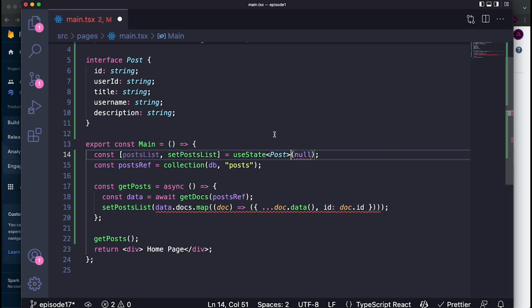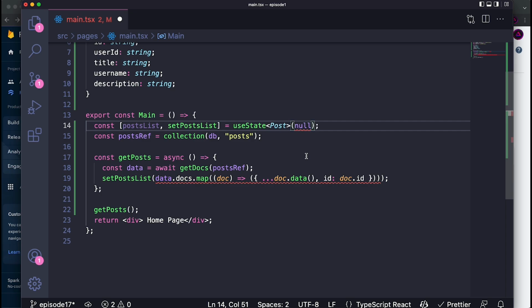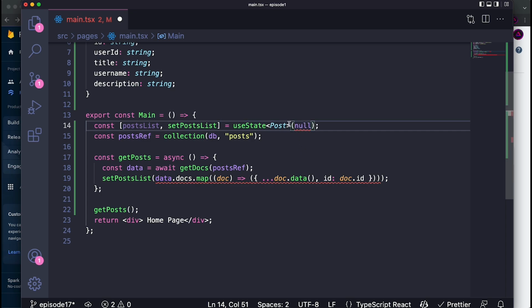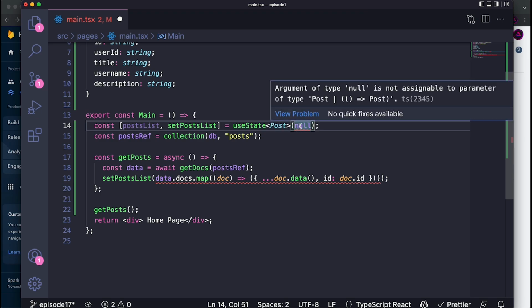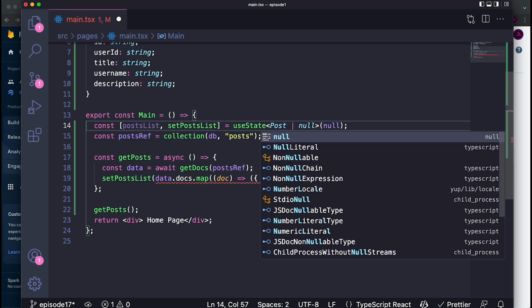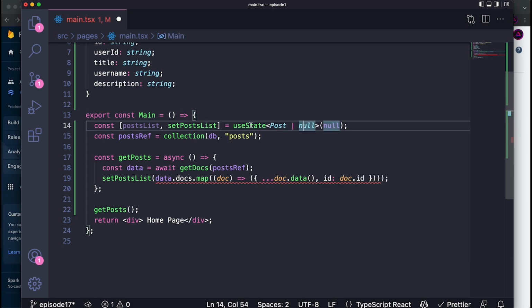Oh, but the error is still here because we defined initially that it can be null. And this is fine. We don't want it to be an empty post before the data arrives. We want it to be null just as a way for us to know when the data is here and when it's not. So what we can say is this state will either be null or a post.